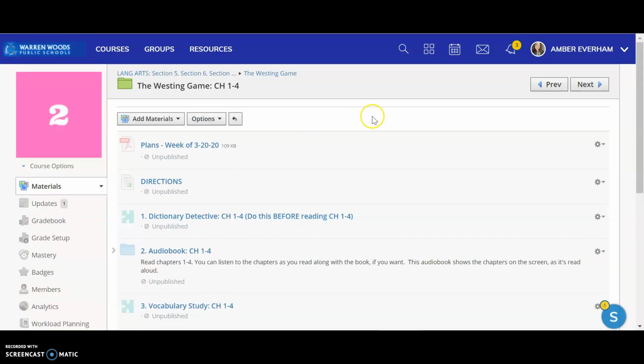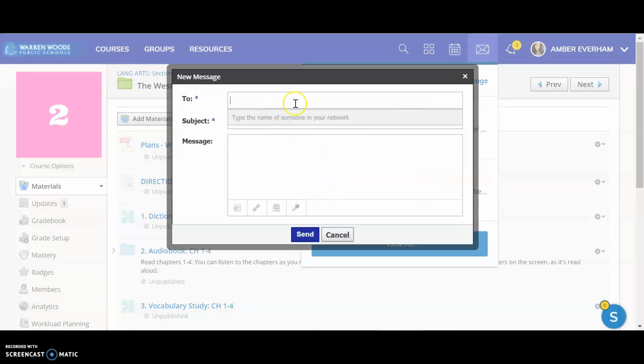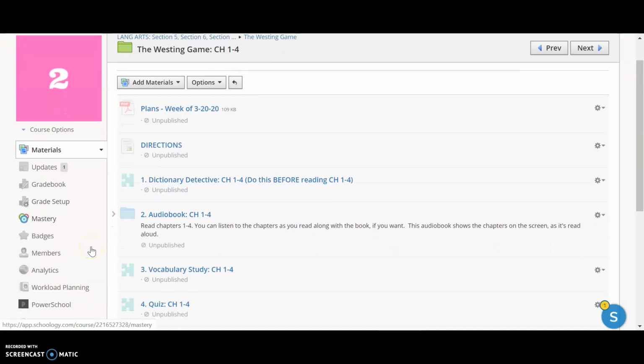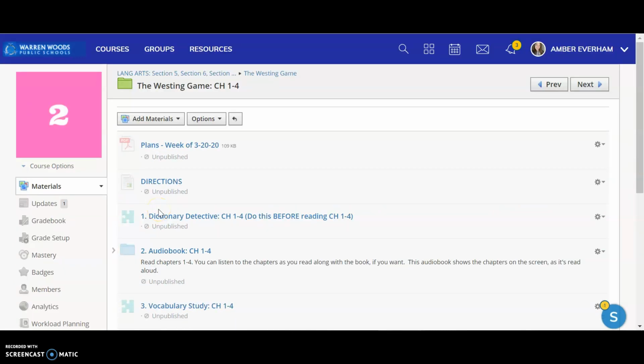The next thing you need to know about is up here, which are messages. So you can send me messages through here, and then I will get them. It's basically like emailing me. So that would be the best way to communicate. And then for the conferencing, you would go down here, and those will be from 12 to 1. I'm sure I'll send you more videos, and I'm not trying to confuse you more. I'm just trying to make your life a little bit easier.